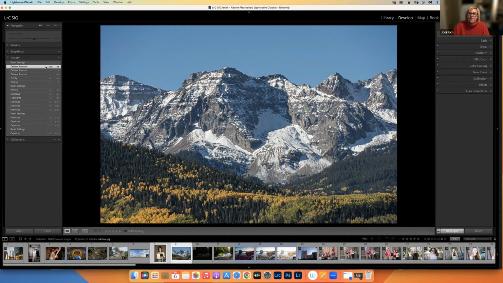You're not really bringing that photo back to the beginning, to when you started before you started making adjustments. You're just seeing what it looked like before. You can see the difference.